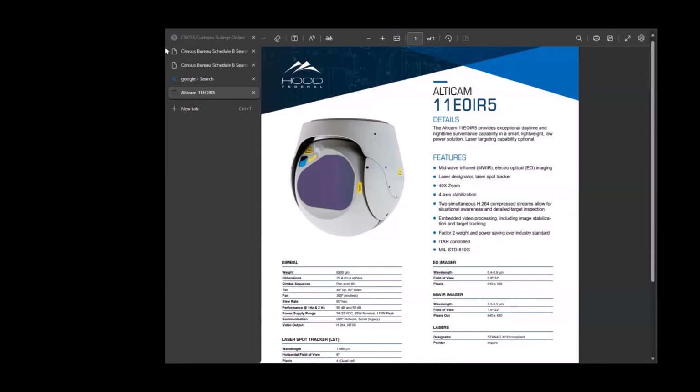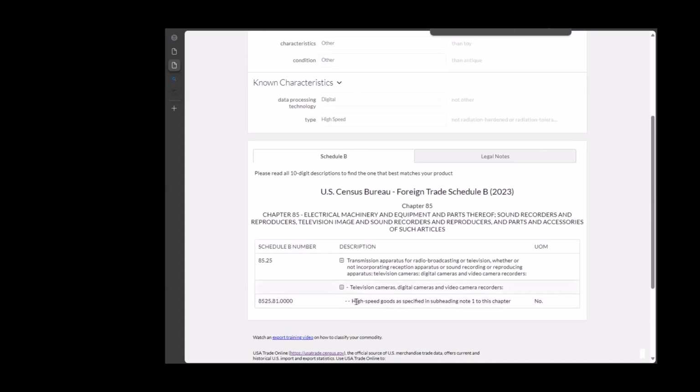Was this like an import or was this an export? That is for an export. It's a US product going many different places. And it was the same type of camera or same type of product? Yeah, it's the same type of product. It just has different features.